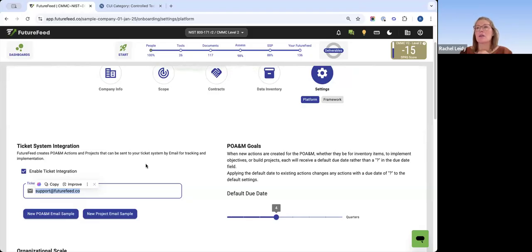when I was doing consulting, to keep all of the management involved and up to speed on things, I created a shared inbox, like compliance management at futurefeed.co. And then you could put that here. So you could still generate emails to that compliance management inbox, and then anybody, all the management folks at your client's environment could have access to that inbox and see those emails come through. So it doesn't have to be a ticket system email. It could be any email.